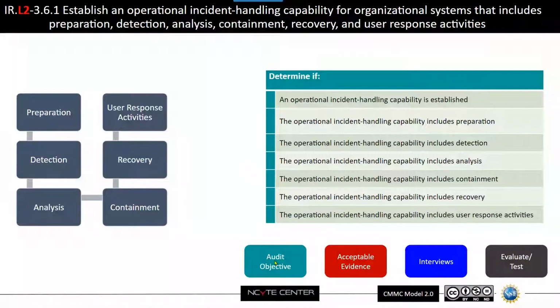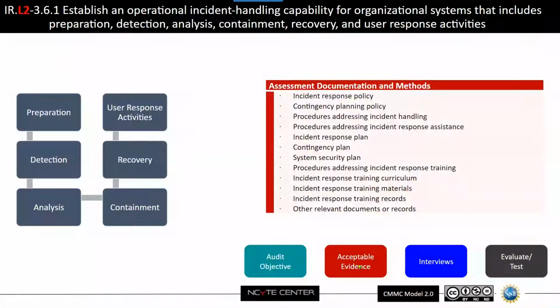So what's the evidence? Well, how do we see what they've got going here? We want to see the incident response policy, definitely. We want to see the contingency planning policy. We want to see the list of procedures for incident handling and for incident response. We definitely want to see their incident response plan, contingency plan, and the system security plan.